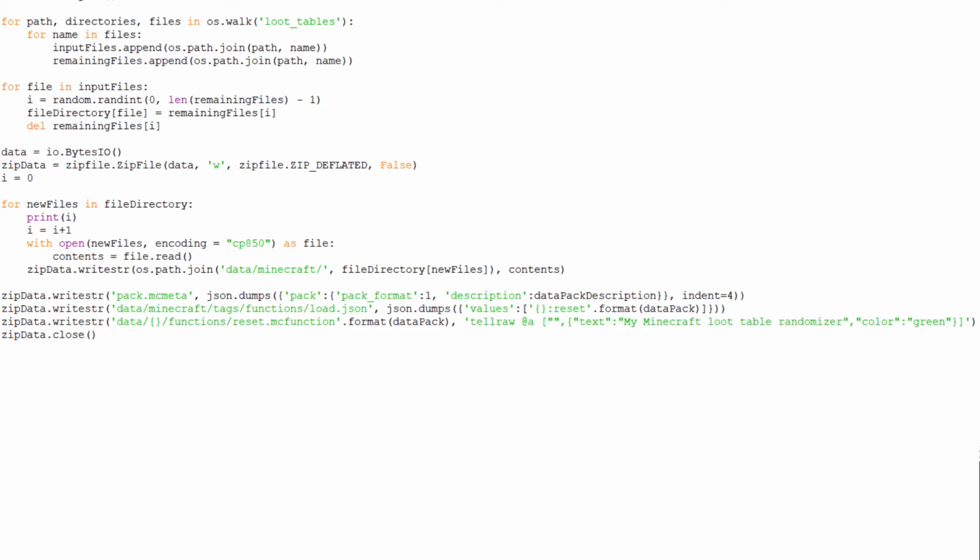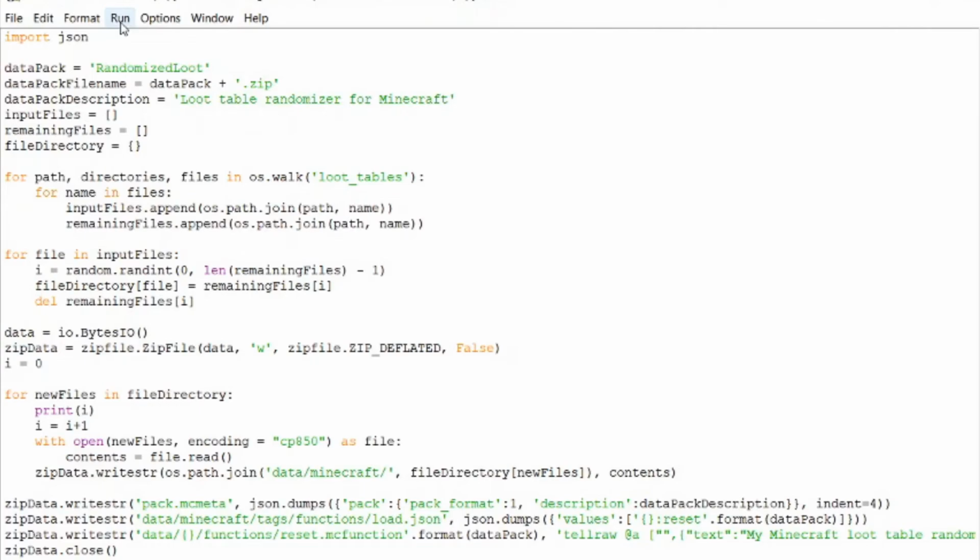So, final steps here. With open data pack file name, and then we're doing a write by byte as file, file.write zipdata.getValue, and then we're going to print when it's all done and we've been able to successfully open it, print created data pack, and that's it. So that's basically it. You can do some other customization if you want. You could modify this code to make it so you are just randomizing loot that mobs drop, or you could specialize certain block types, but I'll leave that to you.